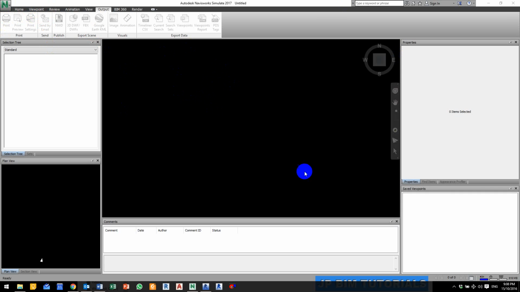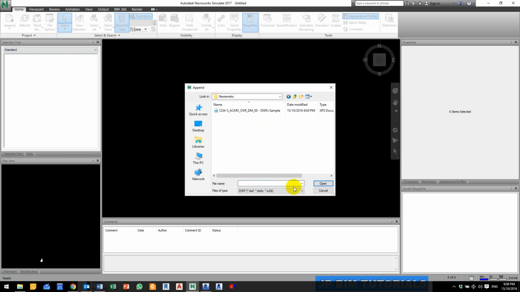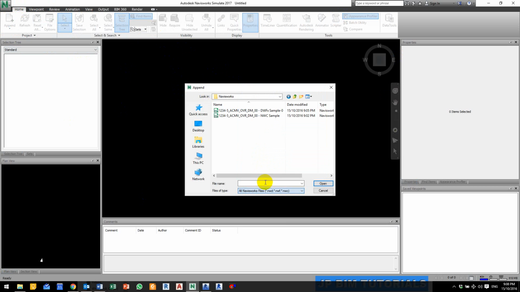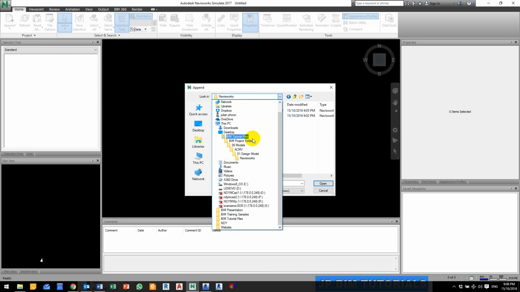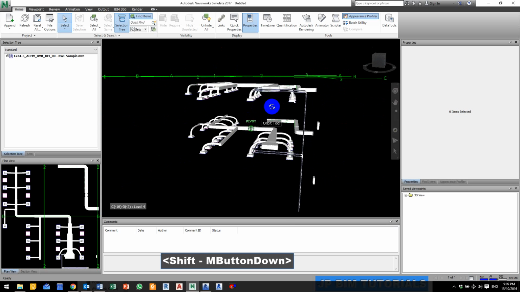How you do this is, in your Navisworks interface, go to Home and click on Append. When Append appears, let's make sure that all Navisworks file formats are visible. Let's just go back out to the main project folder. So make sure that we set to all Navisworks files, and let's go to models, ACMV, design model, Navisworks, and let's attach our ACMV NWC sample file. So we have it in here already.